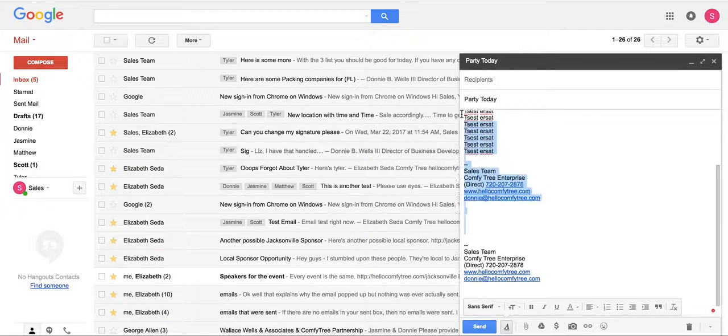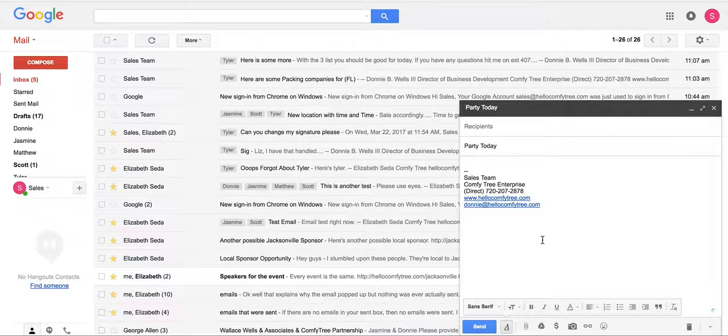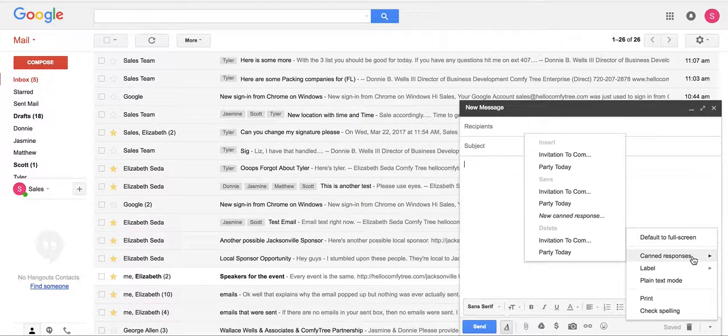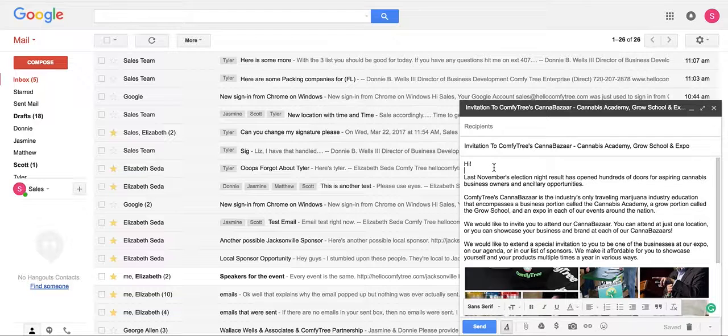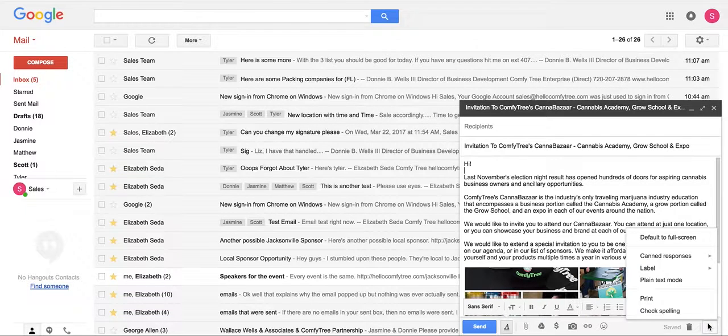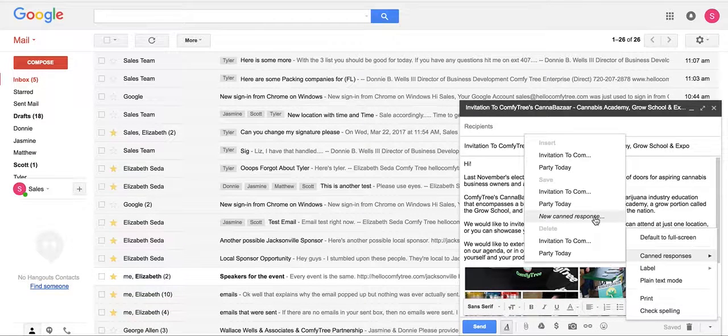So that is how to create a canned response, and how to send one and how to save one. And you can also update this response. So if you insert invitation, okay, and you want to change this a little bit, you can either save it as a new canned response, or you can save it and overwrite the old one if you want to edit it. So you can do that as well.